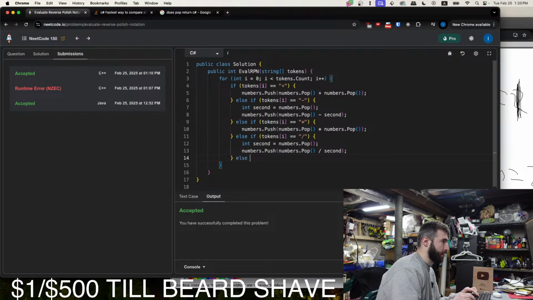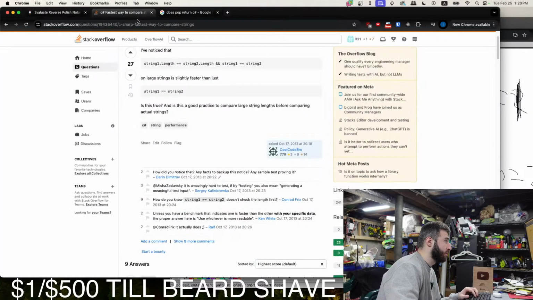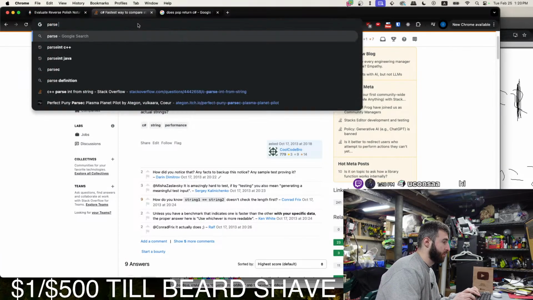Okay, otherwise, if it's none of these operators, then we can assume it's a number, so we'll push the number onto the stack, but we need to parse it first. So how do we parse? Parse integer?